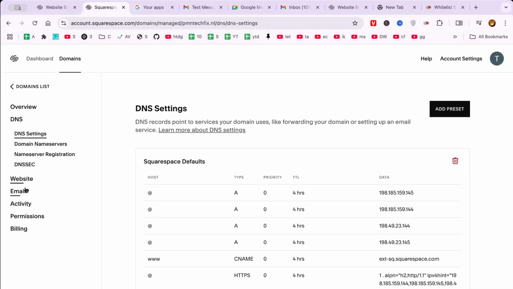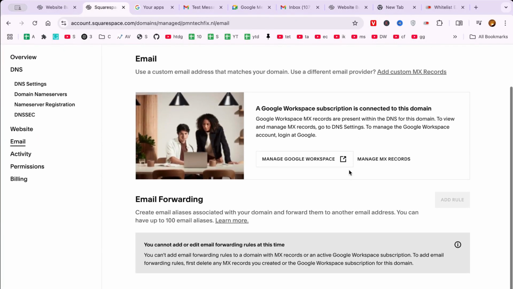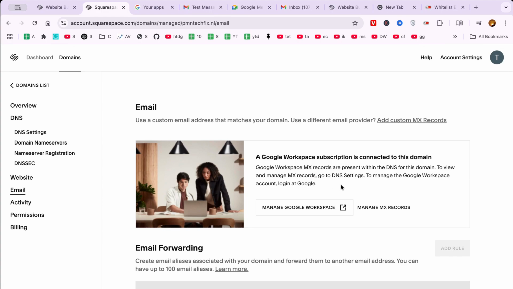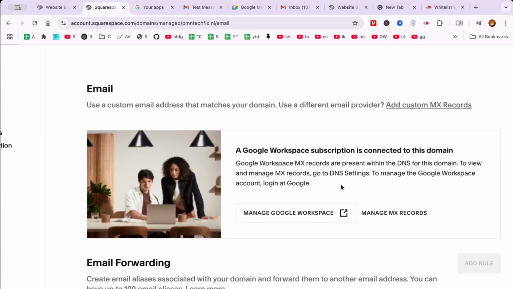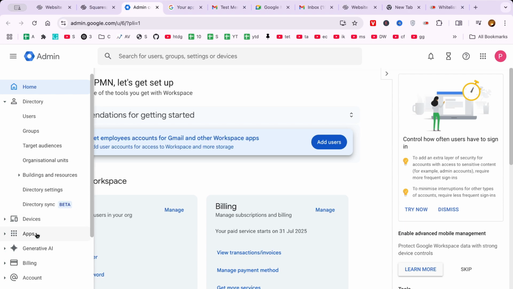Finally, test the email system. Send an email from your new Gmail account, like admin@pmntechfix.nl, to another address. In our test, it worked perfectly. The email was delivered successfully. That's the complete process for how to connect Gmail to your Squarespace domain using Google Workspace.